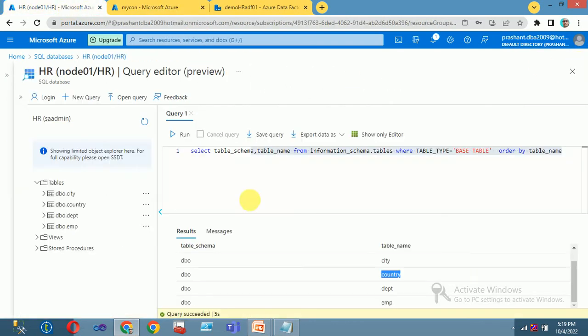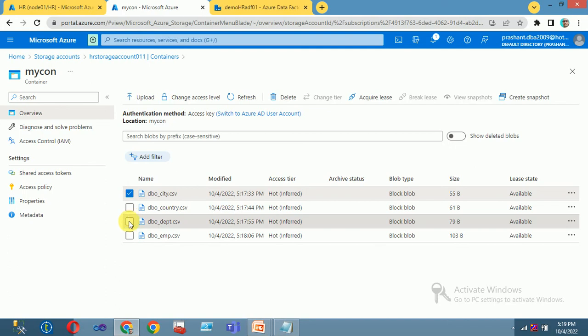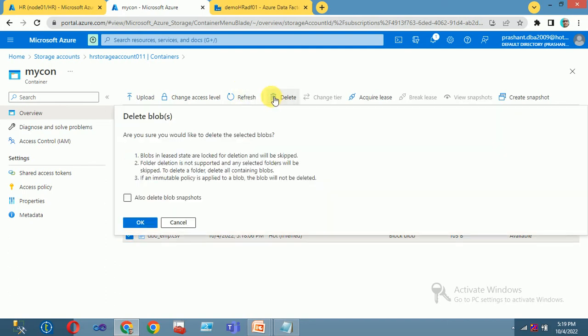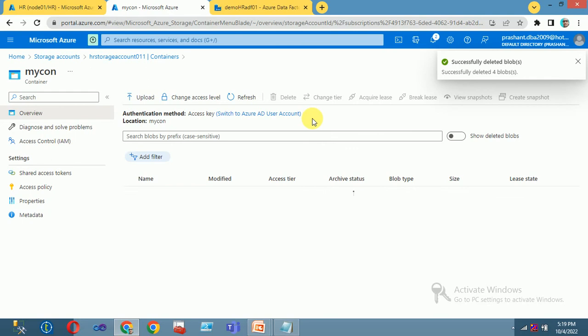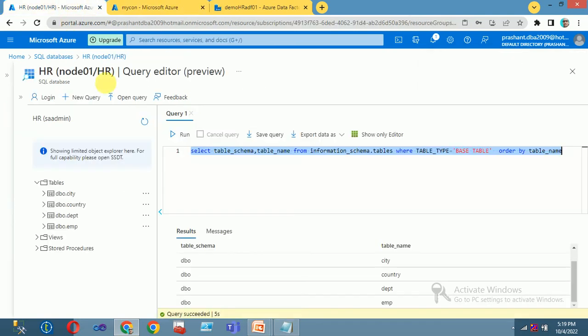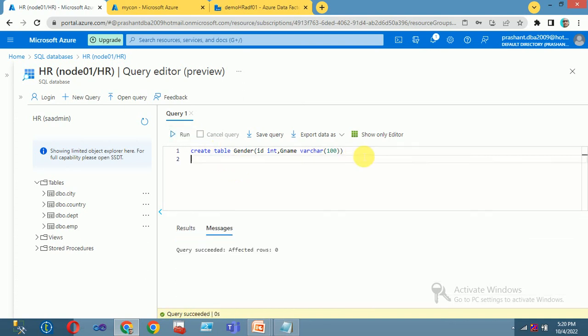So let me create one more table, and you can see. Let me delete first all the files from the container. Let me delete this one. Delete from the blob snapshot also. So I have done. Let me create one more table. Create table gender, ID integer, gender name character. Let me execute.